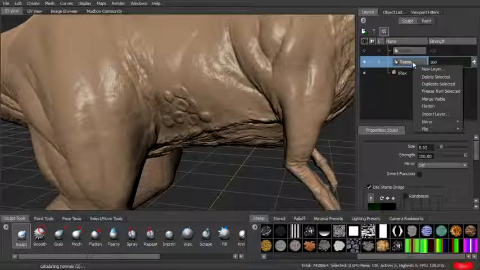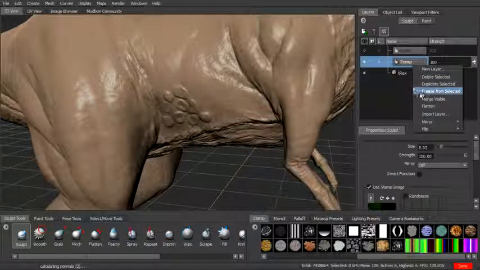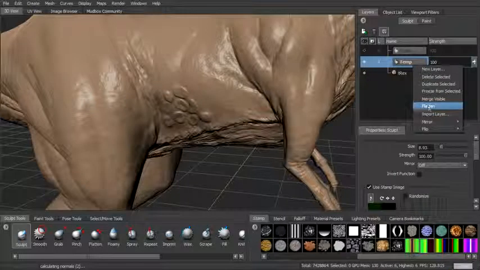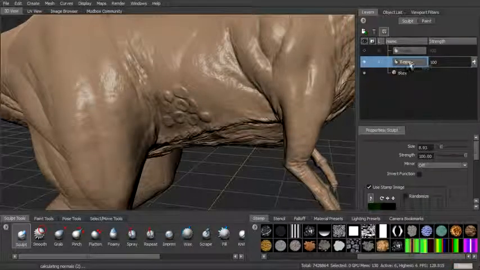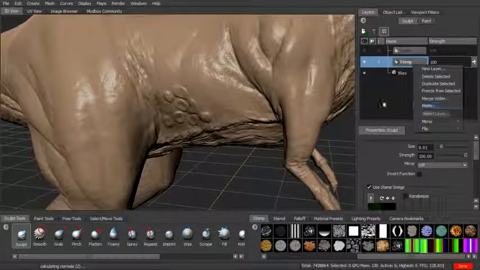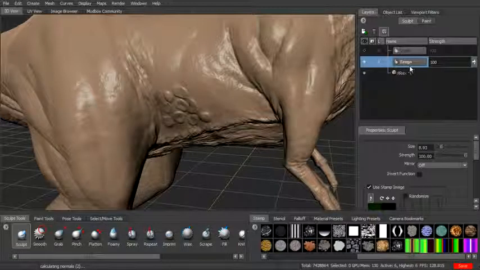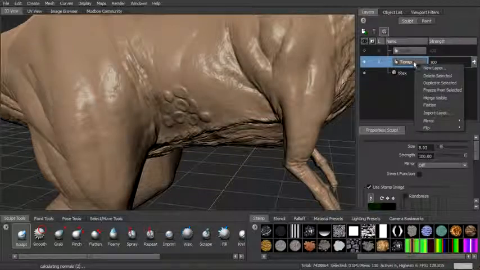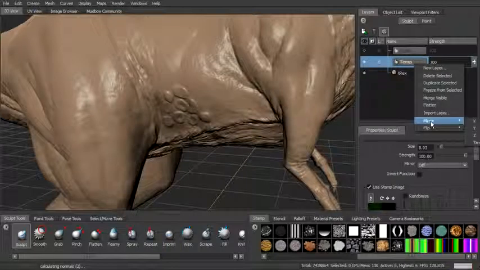There are other options for working with our layers. If we right click on them, you can see we can delete layers, we can duplicate layers. We can also freeze our geometry using the layer. We can merge visible layers and flatten layers. What that will do is, if we have multiple sculpt layers here and we flatten that down, all those sculpt layers will be gone, but the detail contained in those, based on the strength settings of that particular layer, will be baked into that base. We can also import geometry as sculpt layers, and then we also have mirroring and flipping.